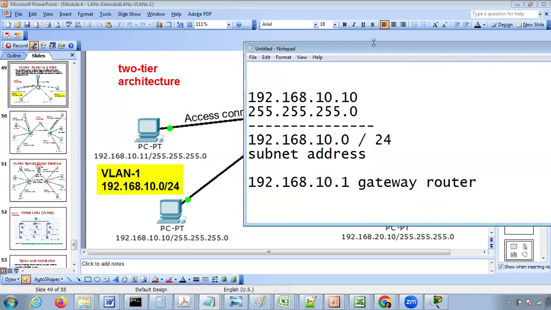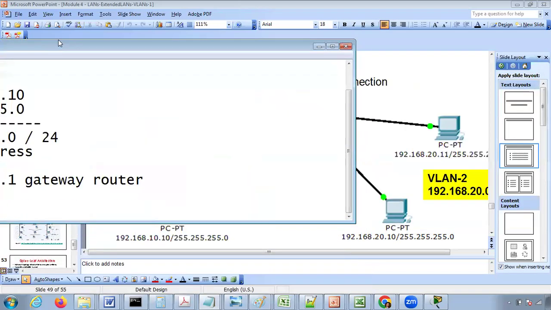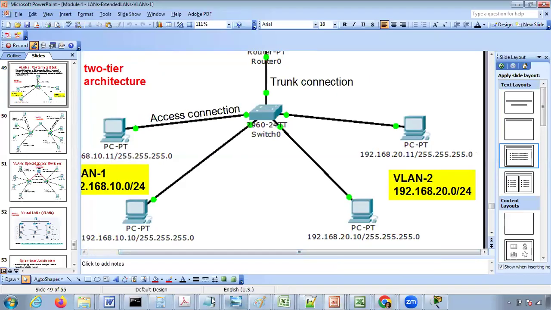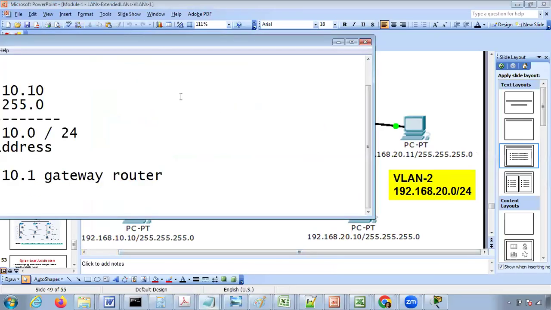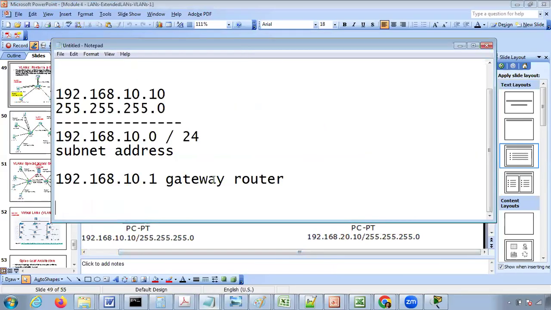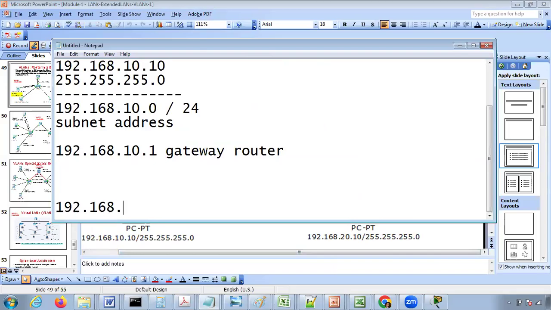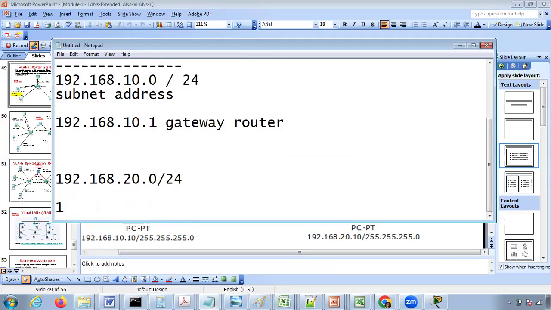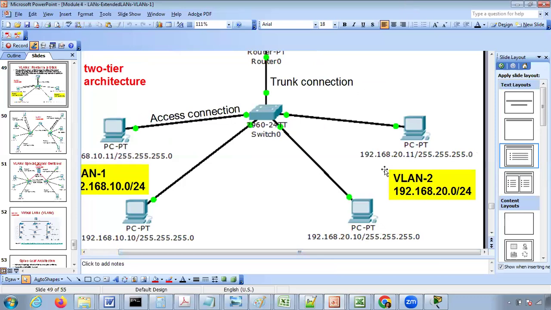Similarly, for this VLAN on the other side, I have mentioned the subnet address to be 192.168.20.0/24. That means again the last 8 bits are allocated for the host part. So the gateway router could begin with something like 192.168.20.1. That will be the IP address of the gateway router for this subnet, on this VLAN here.